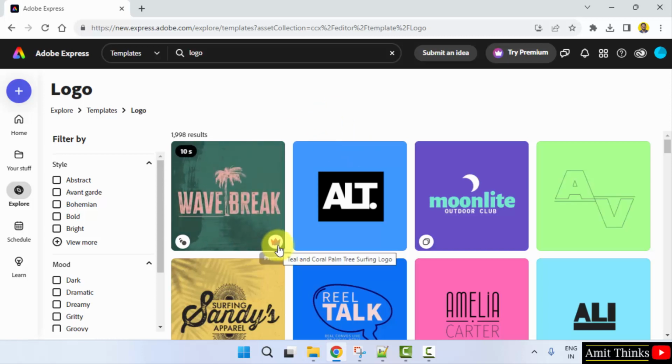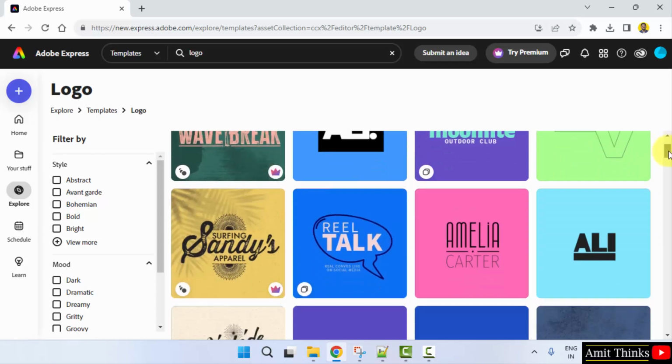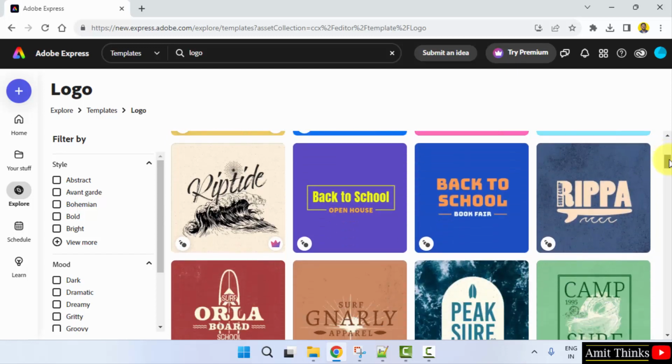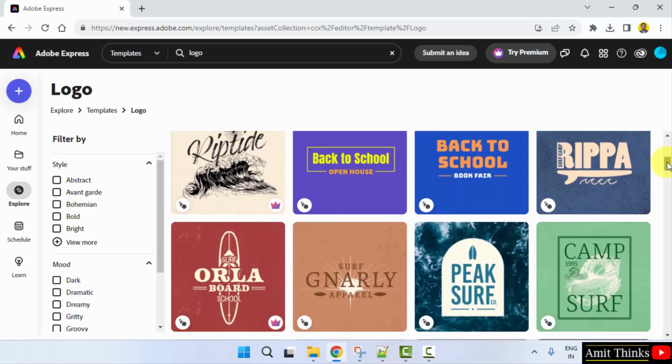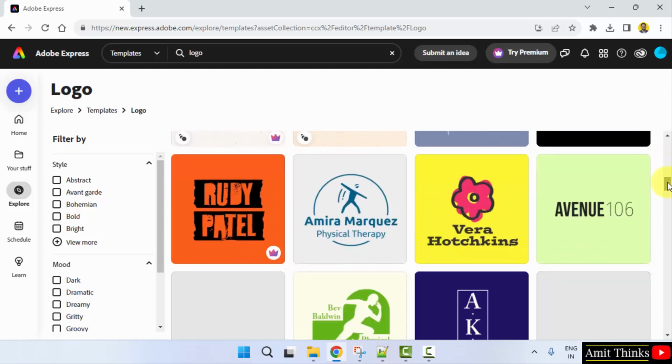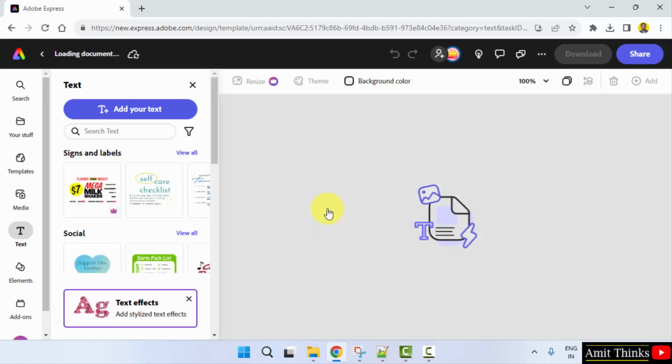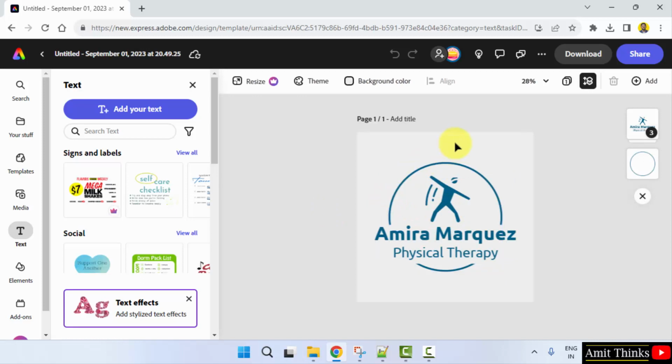These are the premium ones, paid ones. If this is not visible icon, that means it is free. Like this is free, this is also free. Okay, I'll just quickly create it. Click here. Okay, so here it is.